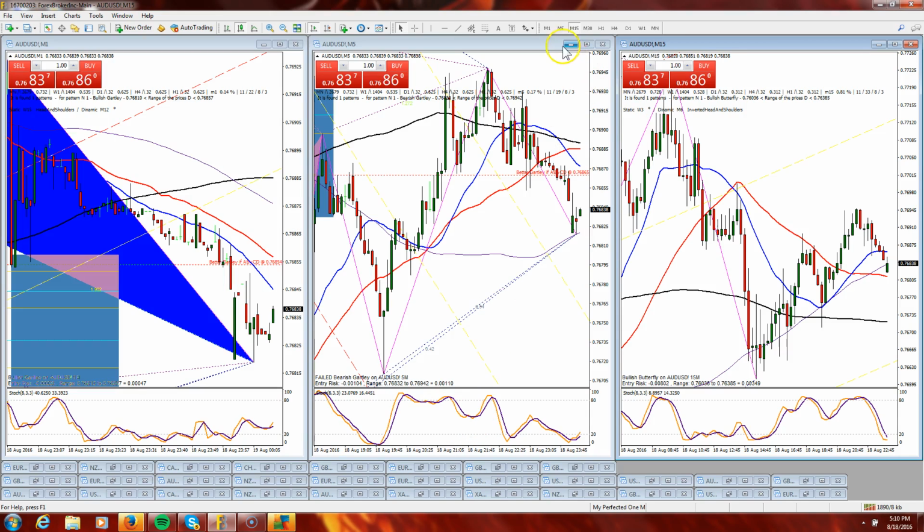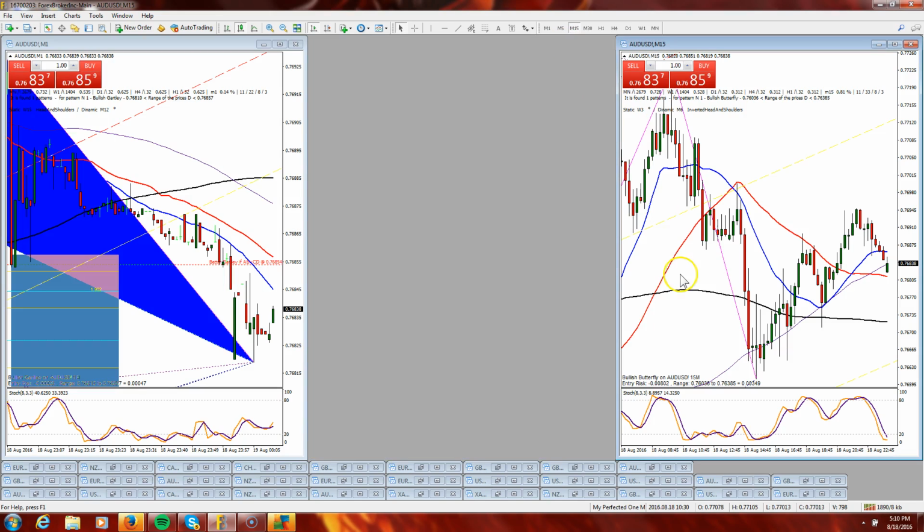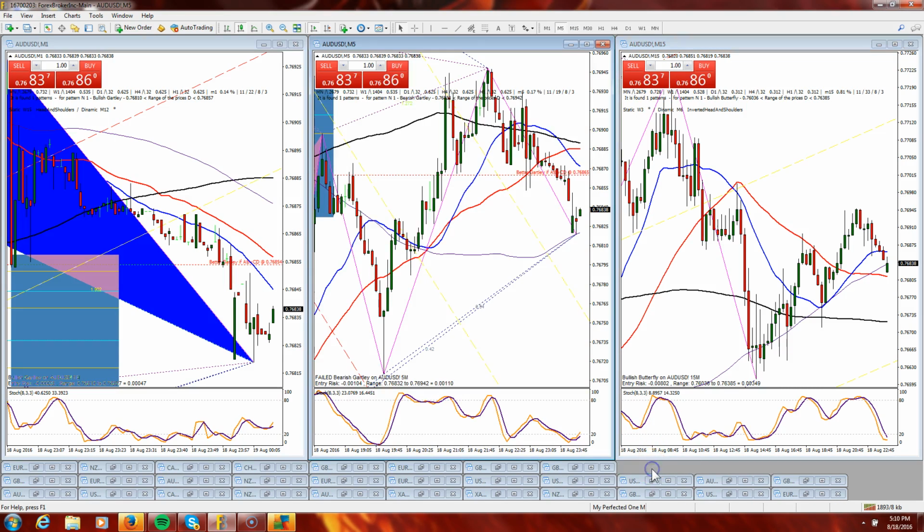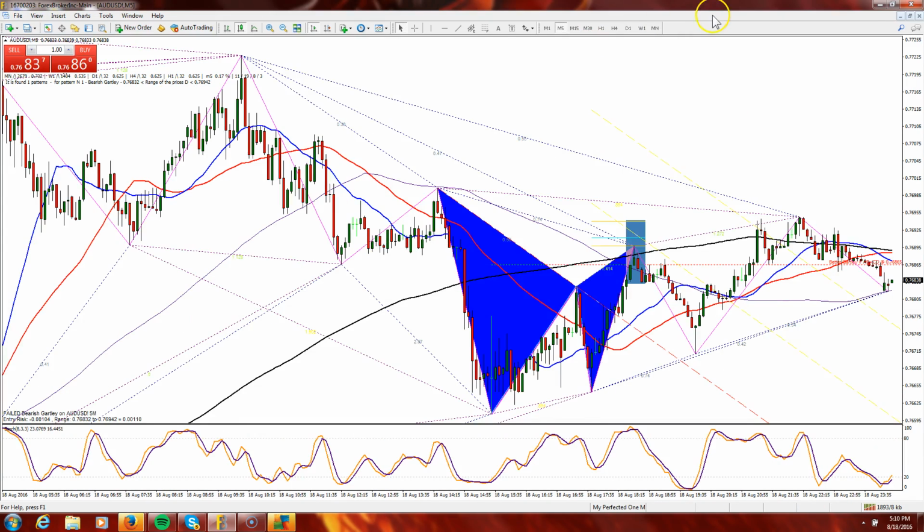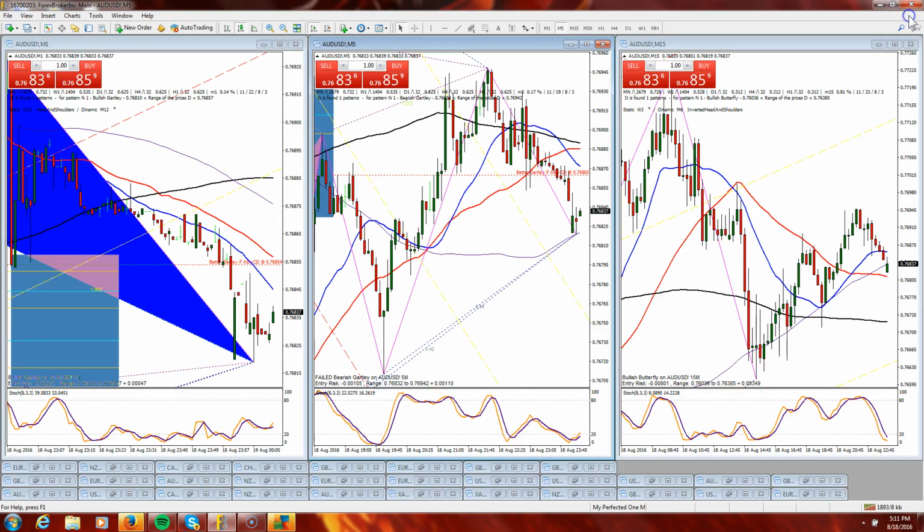Okay, we should know how to minimize a chart and how to restore it back up by simply hitting that restore button. Okay, maximizing a chart is just simply hitting the maximize button, and getting it to go back down is you're just going to restore it back down.